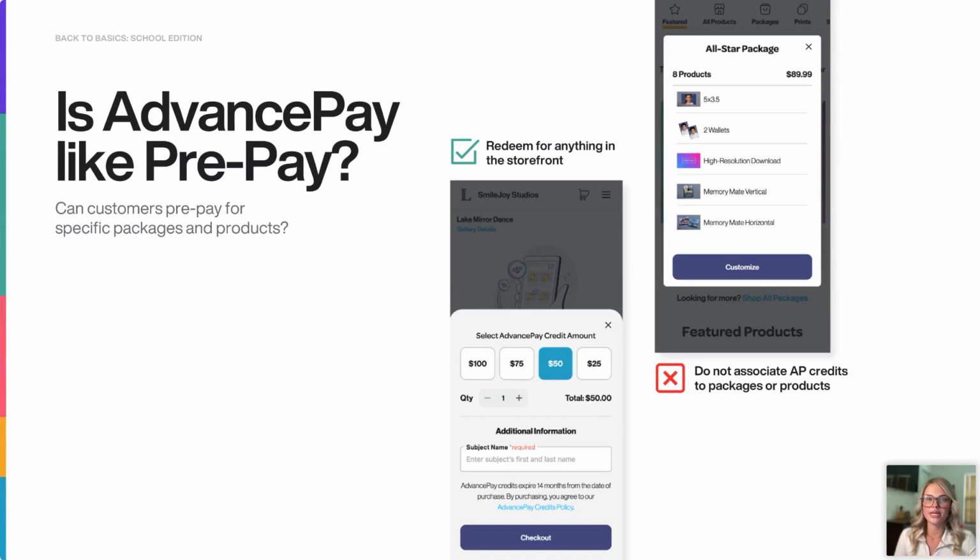So is advance pay like prepay? So advance pay is PhotoDay's solution to prepay. Customers are pre-purchasing credits that they later use towards their order. It gets customers committed, especially if you're coming over from paper order forms or something like that, and you're used to getting those orders on picture day. It's a great idea to use advance pay to have that same experience where you're not just photographing and then posting all the photos later.